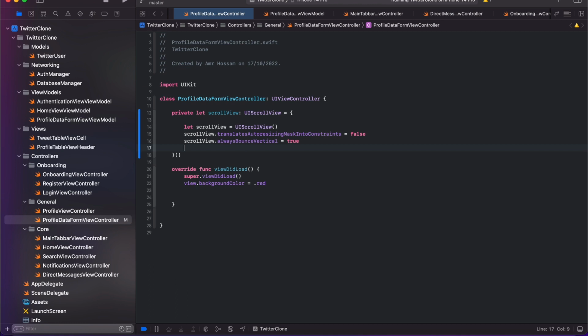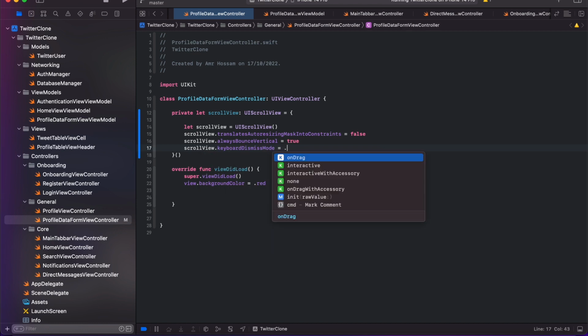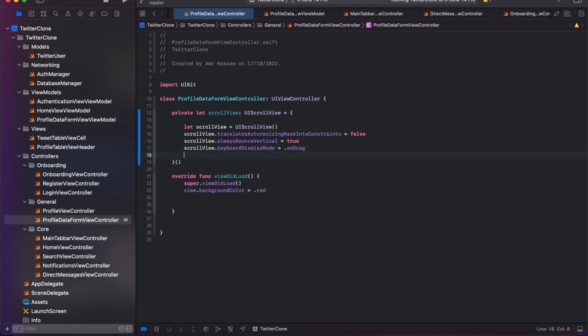So after this, let me just say scrollView.keyboardDismissMode, and that should be onDrag. That means if you are using a text view or a text field and you have your keyboard shown on the screen, whenever you try to swipe up or down or initiate a scrolling action, this is going to dismiss the keyboard. So that's the behavior that we are going to implement. So return scroll view. All right.